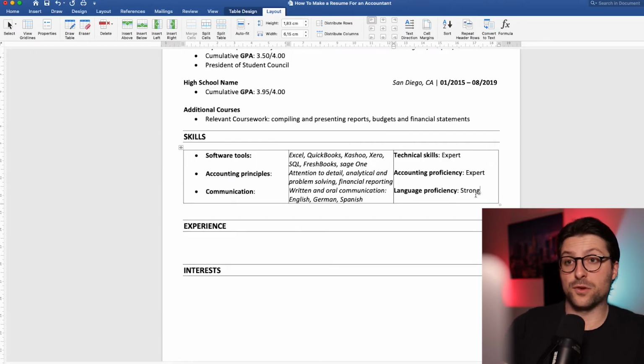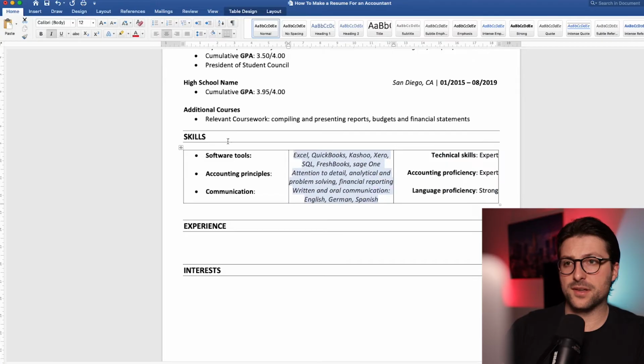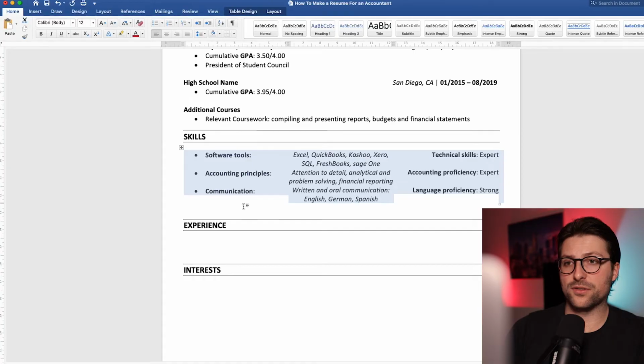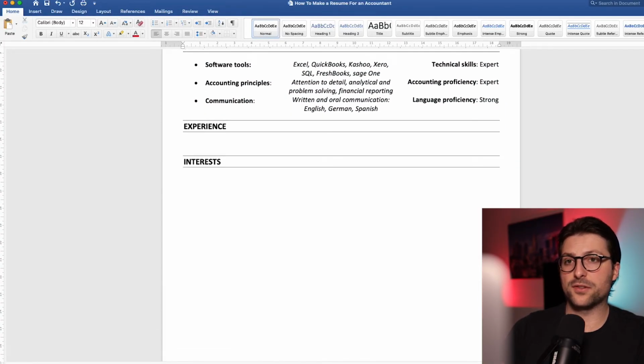Now once you've filled all the cells, I like to align them. And after that, remove the borders. In order to do so, select the whole table, click the table drop-down, and select No Borders. Now that brings us to the Experience section, also referred to as the Working or Professional Experience section.